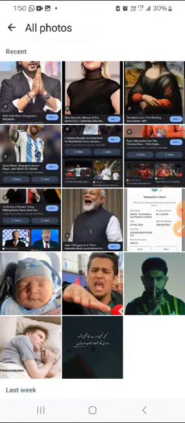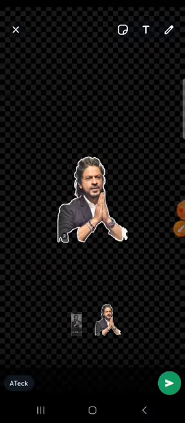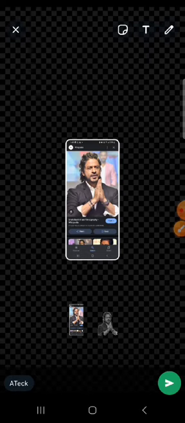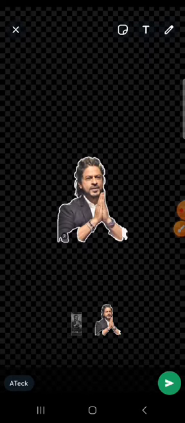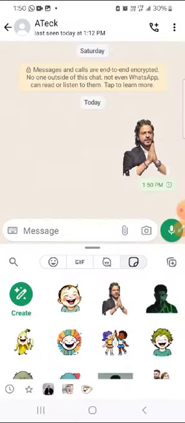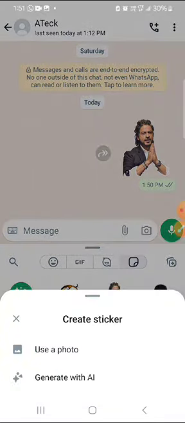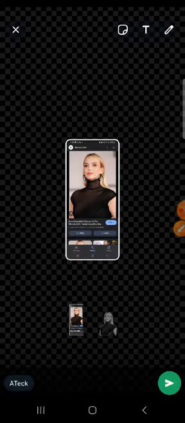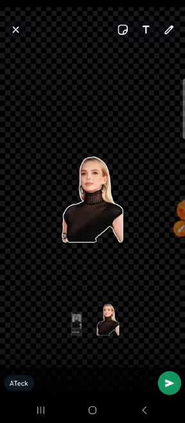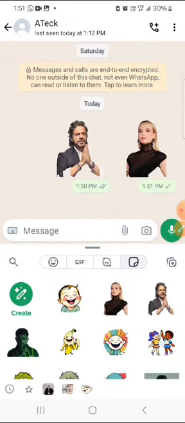So I will select the first picture, and you can see from this screenshot to this sticker. Then you can send it to anyone. Then again I will click on create, use photo, and you can see from screenshot to this sticker.